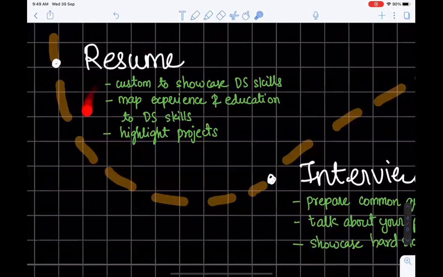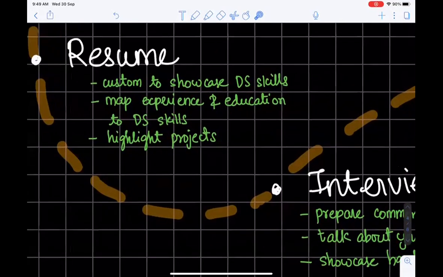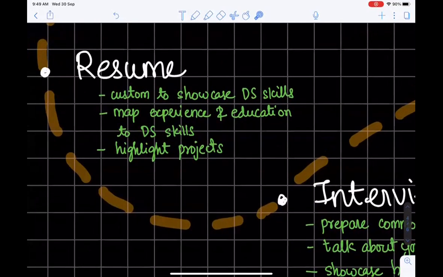The next part is to create a good resume. To create a good resume, you have to customize it to showcase your data science skills. You have to see what experience you have, what education you have, and how you can link them with your data science skills. Maybe you had taken a course in calculus in your engineering, and you can highlight that to show that you are good at calculus, which makes you automatically good at data science, because a huge part of data science is calculus, linear algebra, and so on.